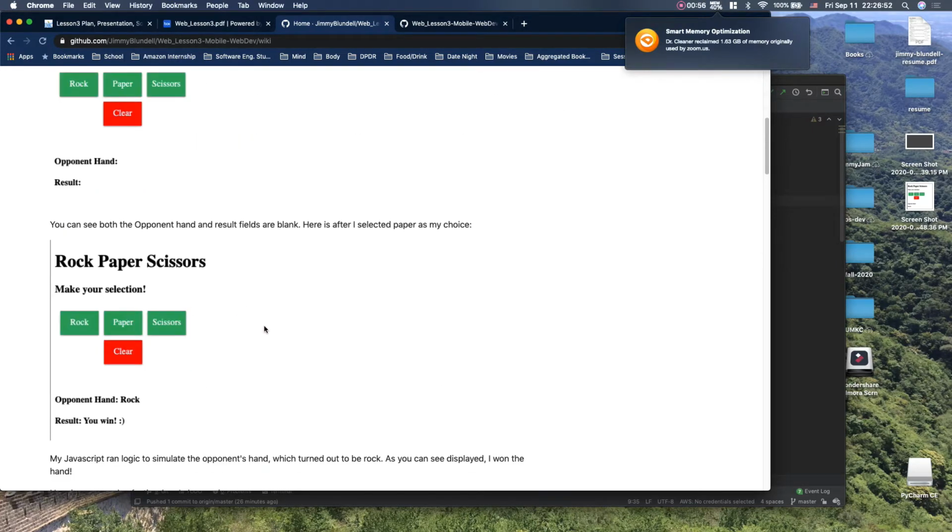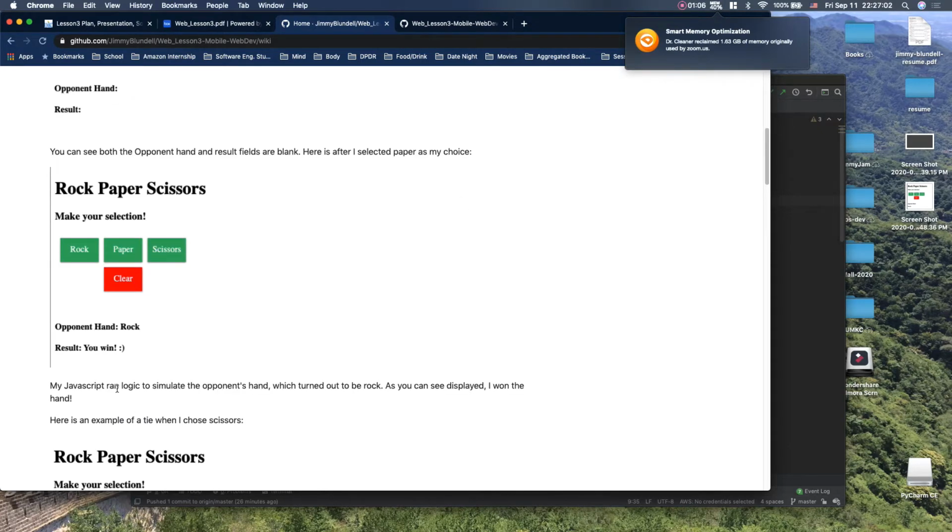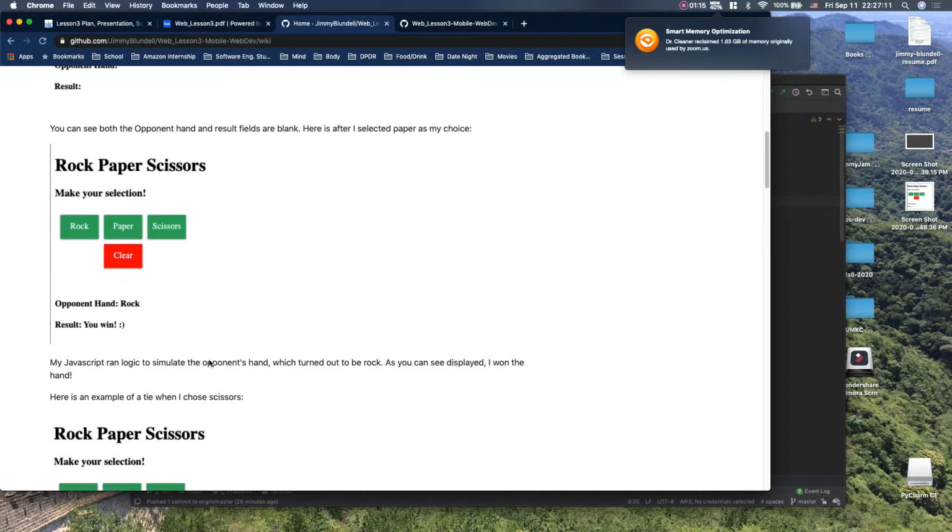For this next one, I did make a selection. I selected paper as my choice, and the opponent's hand turned out to be rock. Paper beats rock, so I won that. And my JavaScript, as I said, ran the logic to simulate the opponent's hand, which turned out to be rock, and I was given this message, you win.